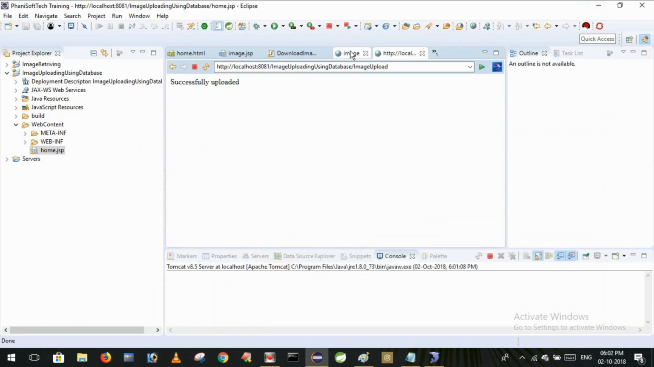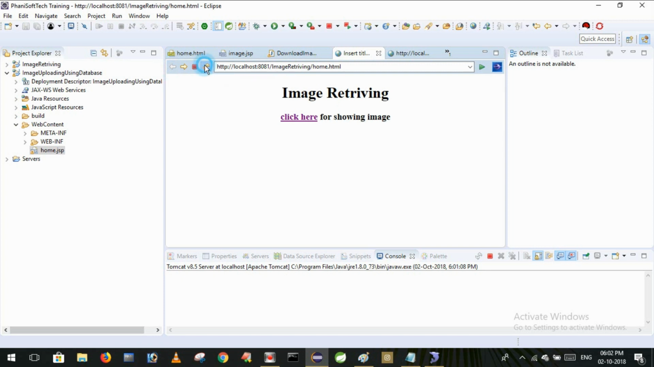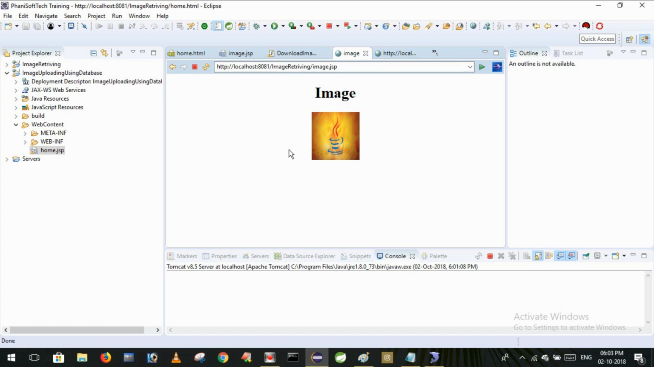Now retrieving. This is our retrieving page, right? You just go back here, refresh it, and click here for showing image. Okay, the image is displaying. So this is simple code, guys, for retrieving an image from the database and rendering it in the JSP page.